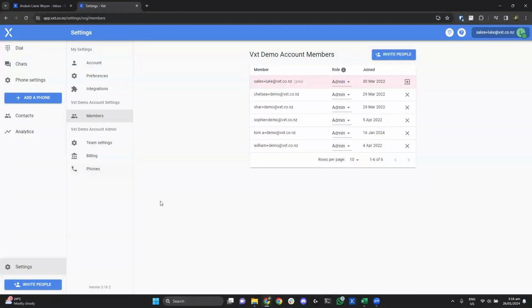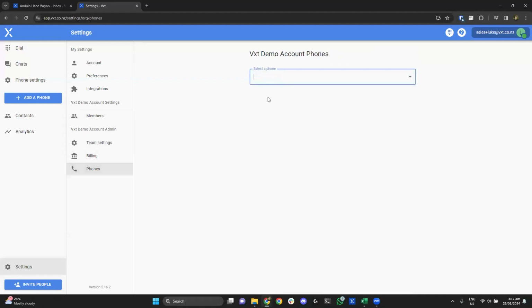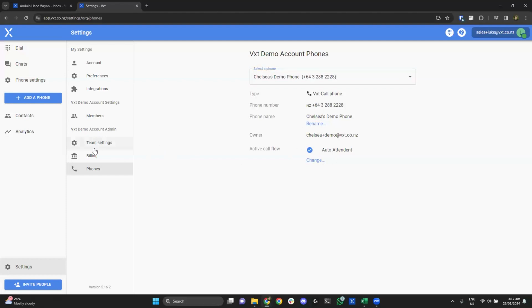But realistically, there's not a lot of control you have here. If you wanted to change the permissions of a colleague, you can only make them a member with not a lot of access or a full admin. It's not ideal if you want to delegate one specific area of VXT to that individual. Managing call flows on other phones is really hard and doesn't work that well in the current application. So I can change the call flow on one of my colleagues' phones, but it's kind of confusing and doesn't really make a lot of sense. And VXT generally just isn't great for administration today.